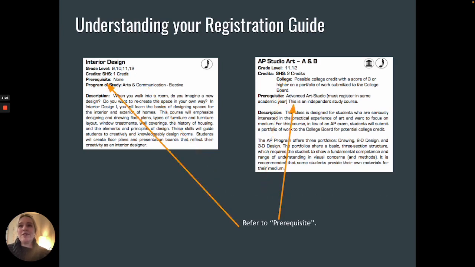You also want to refer to the prerequisites. The prerequisites are classes that you have to have in order to take a class. For interior design, there's no prerequisites, so you don't have to take anything beforehand. You can just sign up for it. If you wanted to take AP Studio Art, it says you have to have Advanced Studio Art before that as a prerequisite. So you can't take it until you've had Advanced Studio Art or registered for it at that time.